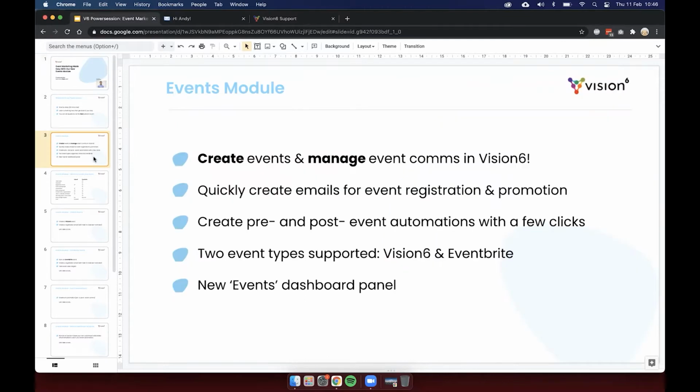So the new Vision 6 event module, what does this allow us to do? Well, you can create events and manage your event communications within Vision 6. It also allows you to quickly and easily create emails for event registration and the promotional side of the event as well. And you can create pre and post event automations with just a few clicks.